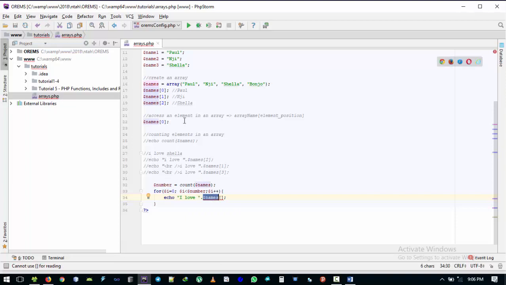Remember, to access the element of an array, you need the array name and the element position. So the beginning position, which is $i, should be 0. At each point, that position increases by 1. So we are accessing the names of $i.